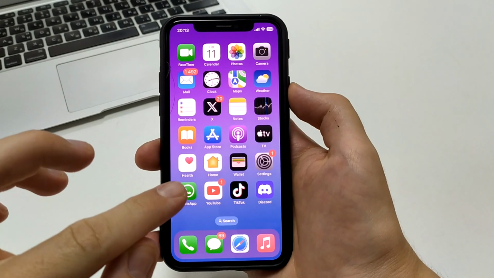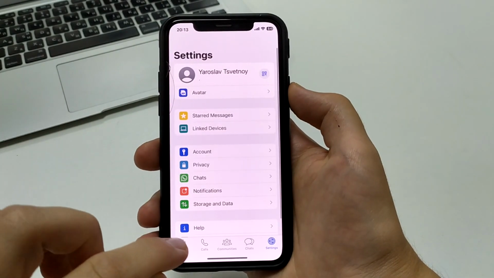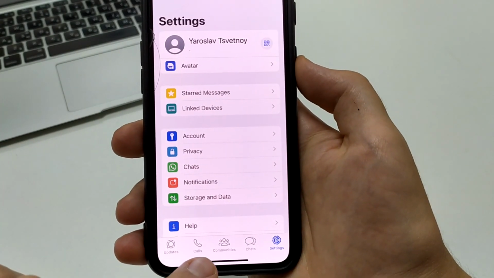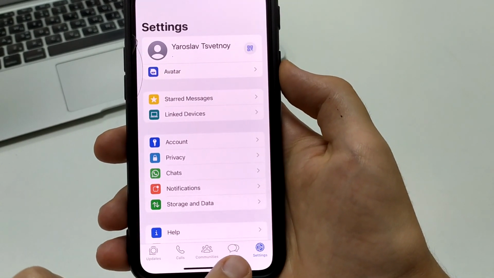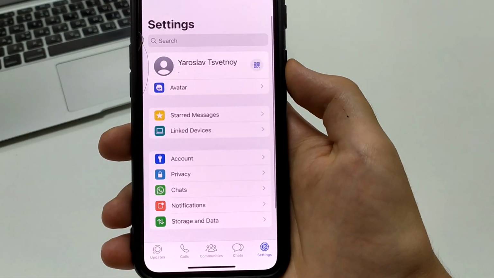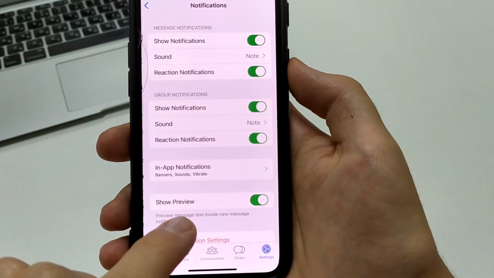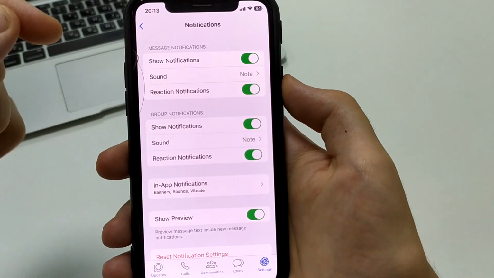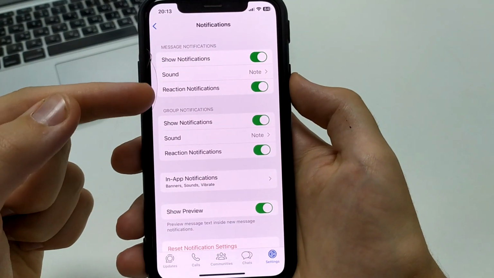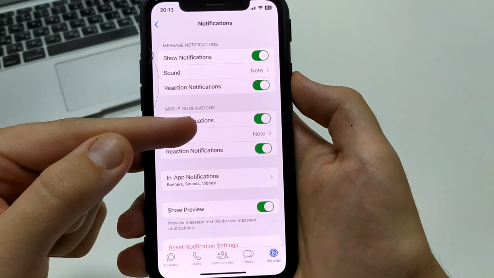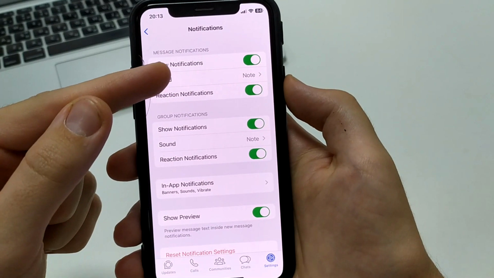Let's get started. For this we need to go to WhatsApp. Here we have calls, contacts, chats. We click settings. Here we click notifications, and after that here we have two settings, group notifications and message notifications. That is, we can change the sound in the group and just in regular messages.